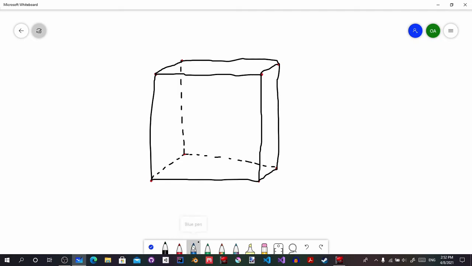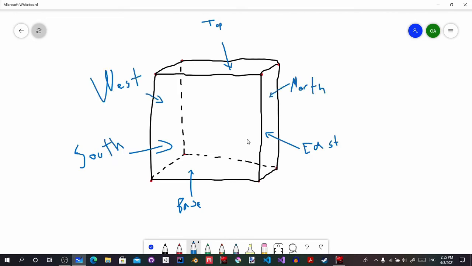We will name the faces of our mesh. So this will be the base. Let's call this base. This face will be the base. Now we'll have the top part of our mesh. Now we'll have the north. Now have the south. Sorry for my bad handwriting. We'll just write south, and now we named all our faces.